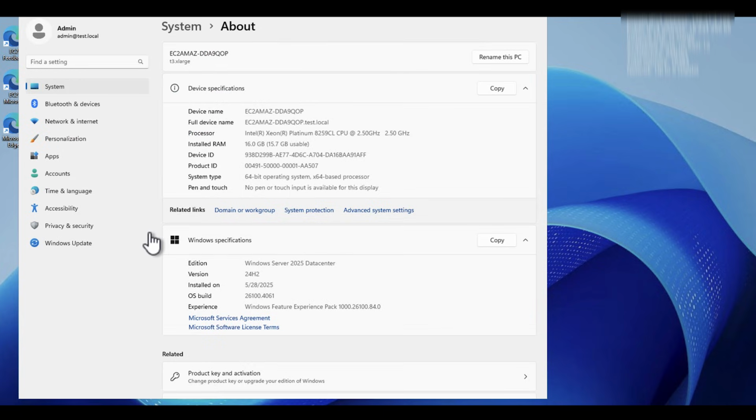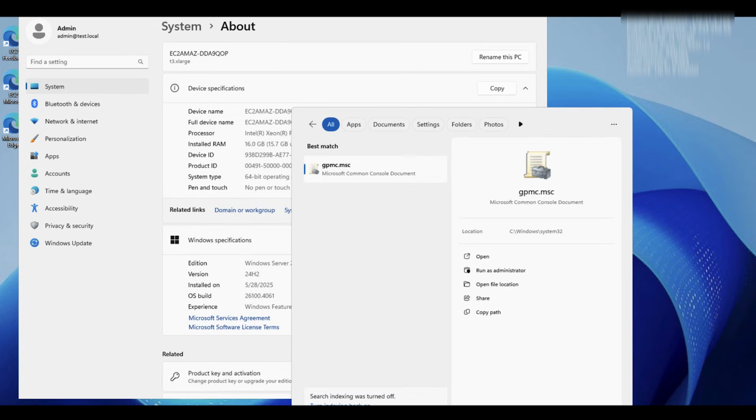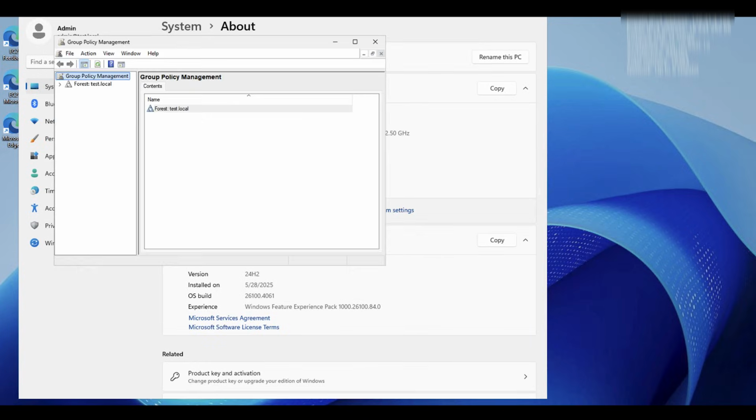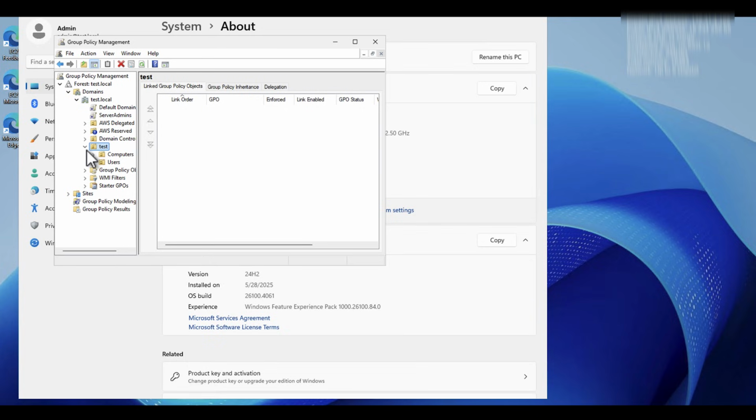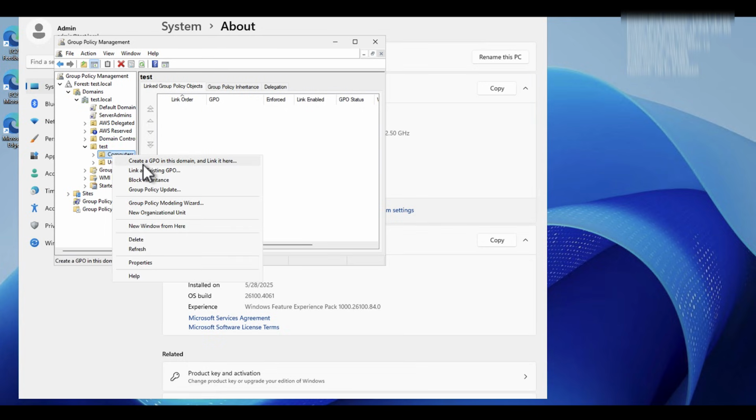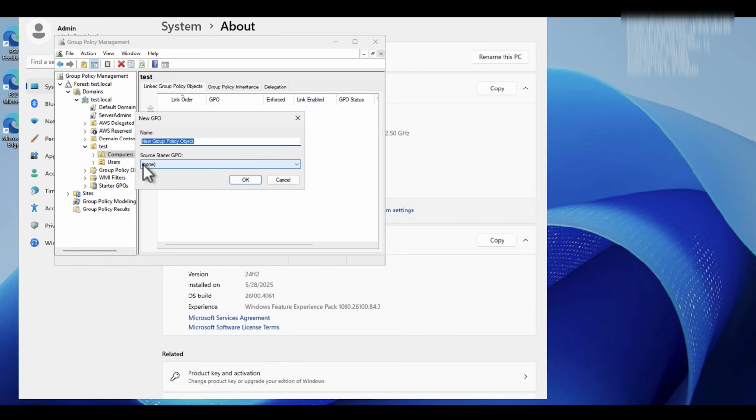Next, we will use a group policy to configure the domain time hierarchy. Run gpmc.msc to open the group policy management console. Navigate to Domains, expand your domain name, and then expand the directory NetBIOS name. Next, right-click Computers and then choose Create a GPO in this domain and link it here.